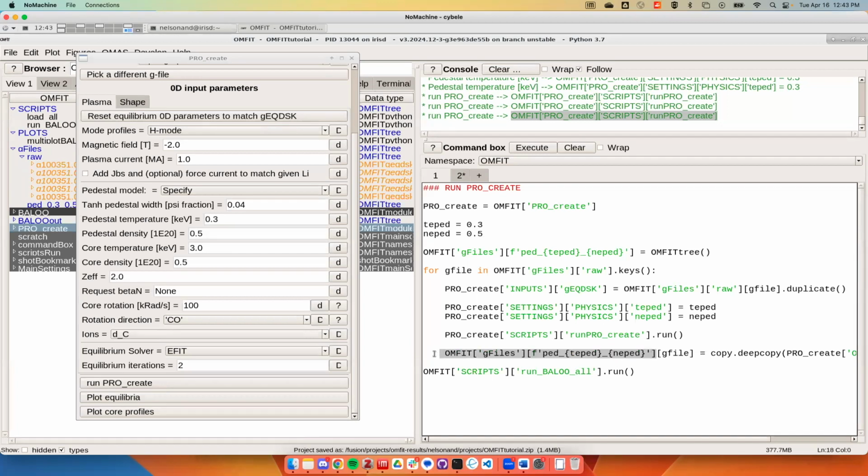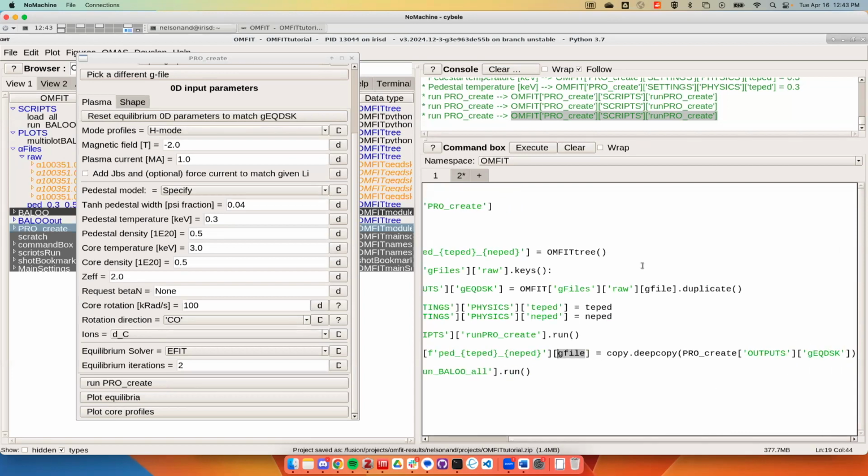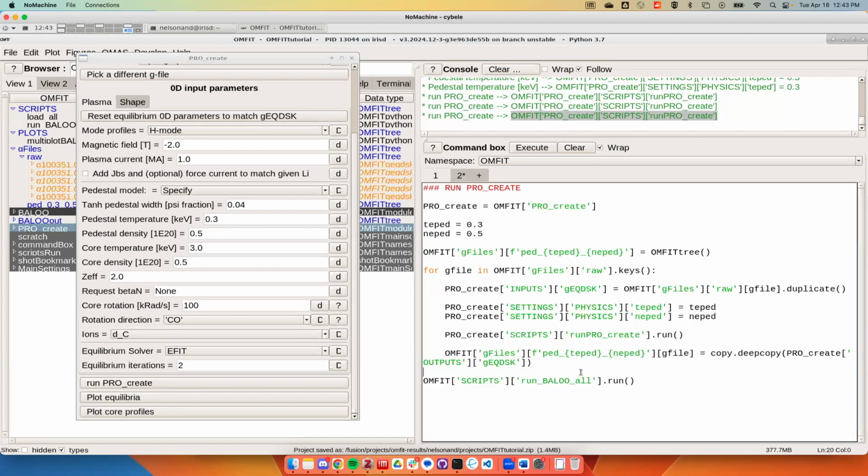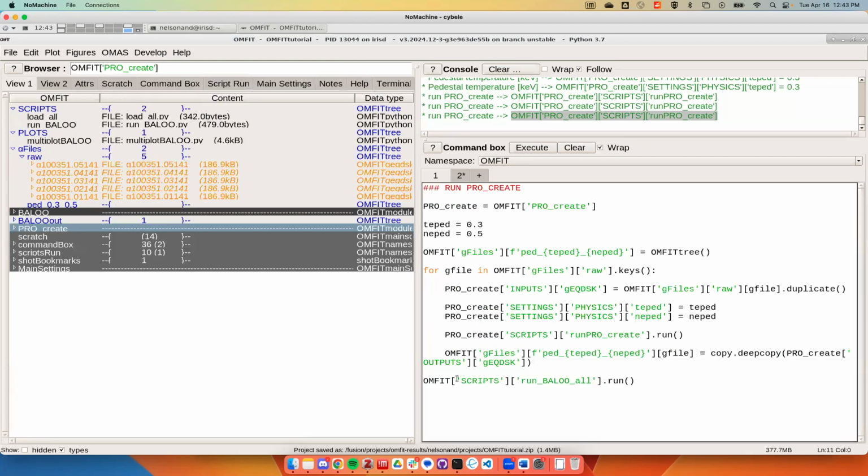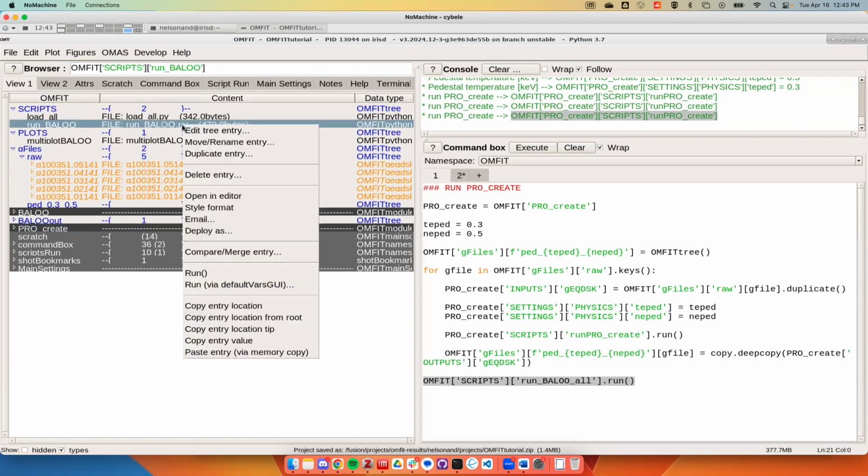So I have a new folder where I want to save my equilibrium. And it has a new equilibrium G file, and it's going to copy the outputs from Procreate. Let me turn on unwrap so it's a little easier to see here. So this will run Procreate for each one with my new pedestal settings, and then add that new equilibrium to the tree. And then I also have the script run blue all, which is a different script I wrote, but let's just edit our run blue script.